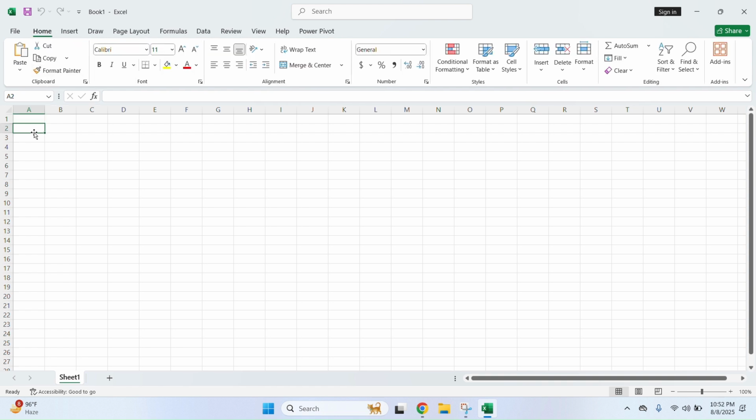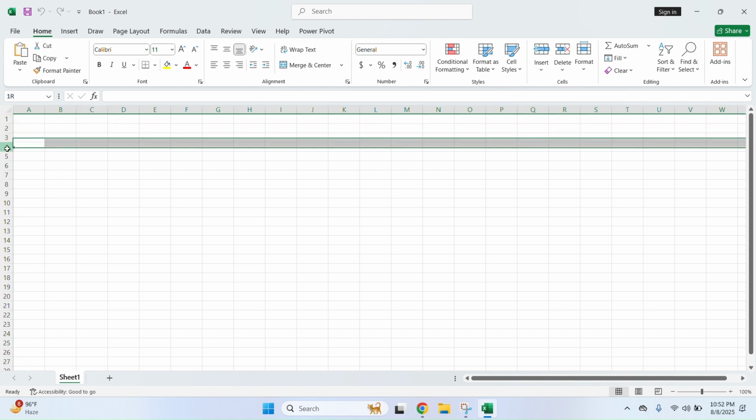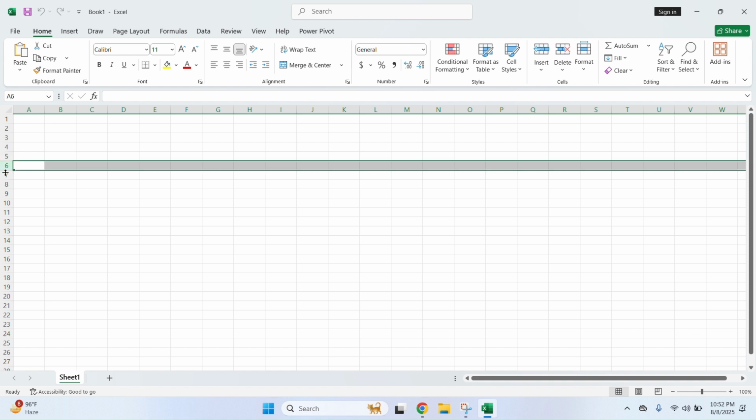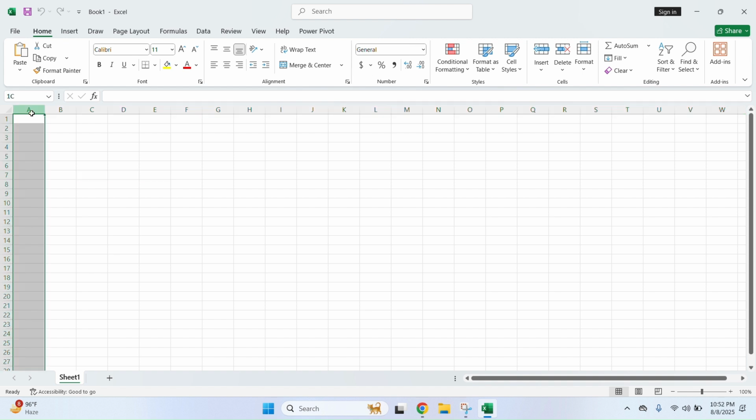Clicking Home, here you can see 1, 2, 3, 4, and so on. These are known as the rows of the sheet. On the other hand, A, B, C, D, and so on are known as columns in the Excel sheet or in the Excel workbook.